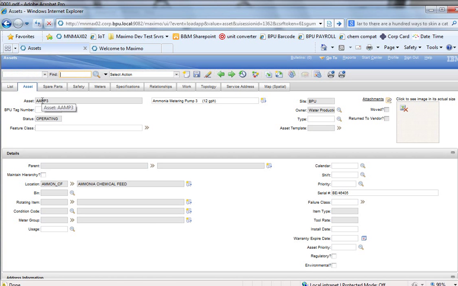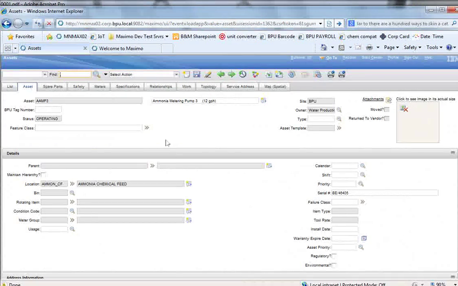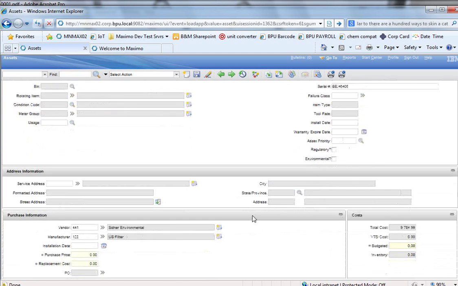And you can see this is the same tag that was on this sheet, AAMP3, ammonia metering pump 3, 12 gallons per hour. And where did Mike go? Here's that same description. It shows that we're the owner, water production hit BPU. It shows its status is operating. Its location is chemical feed in the ammonia chemical feed area. It's got the serial number that was referenced on the sheet.